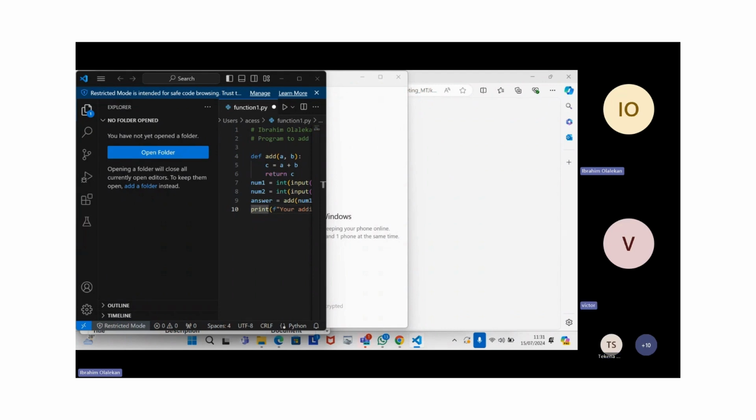Second, remember that this is a simple example. The reason why you have a function is to group code together, right? So there might be sometimes in your code where you have to add multiple times, okay?